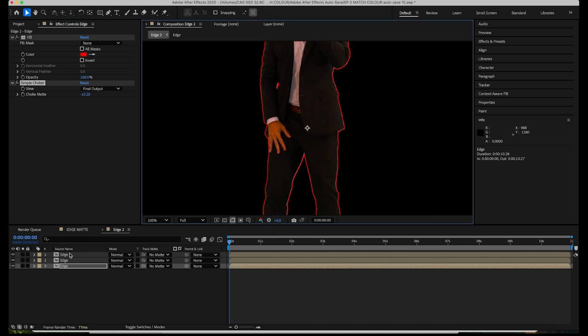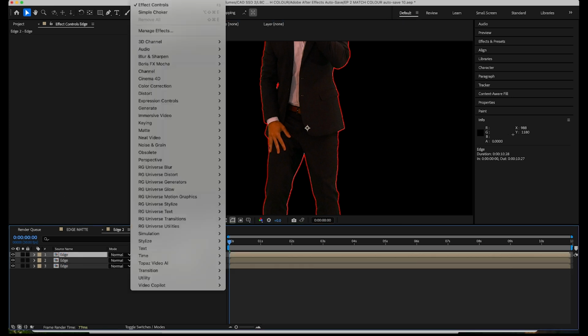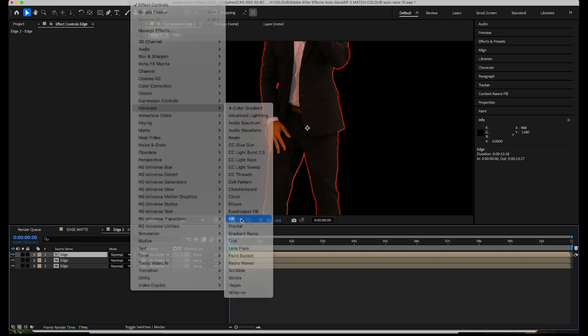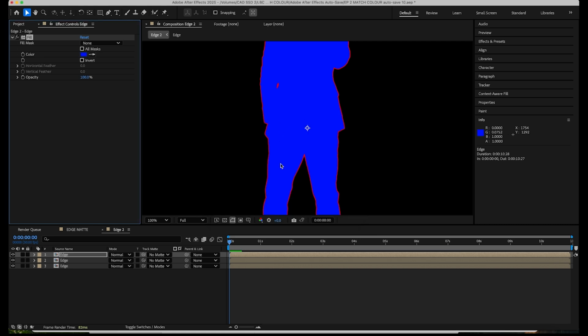And then we're going to do the same for the top one. Select the top one, go into effect, generate, and then fill. And then we'll do a contrasting color there. We're going to do blue, and these colors are only just so that we can see them. So we've now got a blue keyed guy and a red expanded guy behind him. So we've got a bit of an edge. So all we've got now is the highlight just outside the edge of the keyed subject.